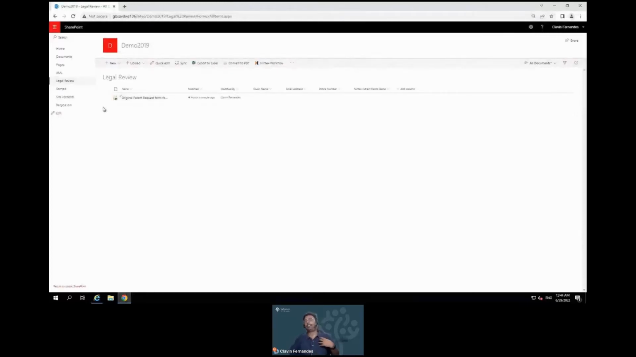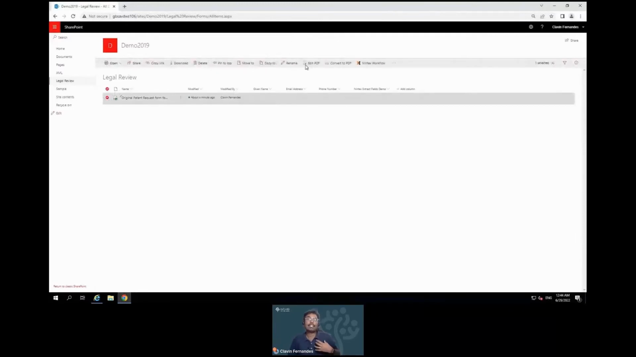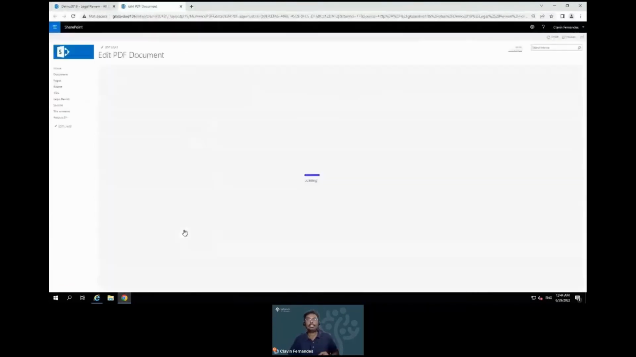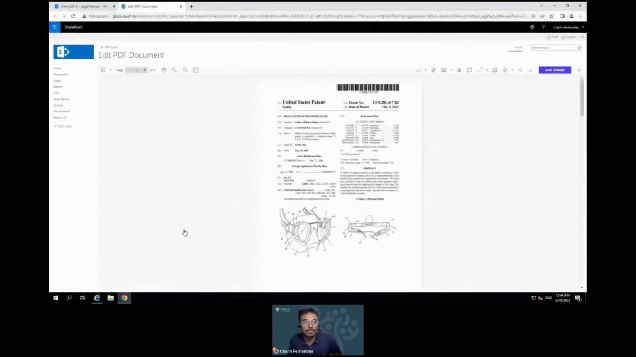Now I'm in a SharePoint site collection. I have a file in here and I have the edit button on the file menu as well as in the context menu. I'll click on the edit PDF button and here, yes, my friends, the editor opened within the context of SharePoint. I'm going to talk about all the features from left to right, but let's also take a use case as well.